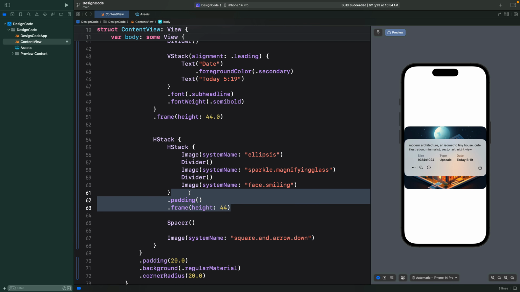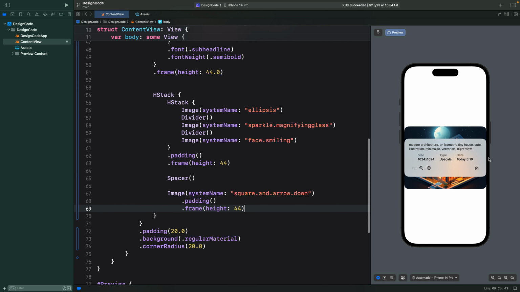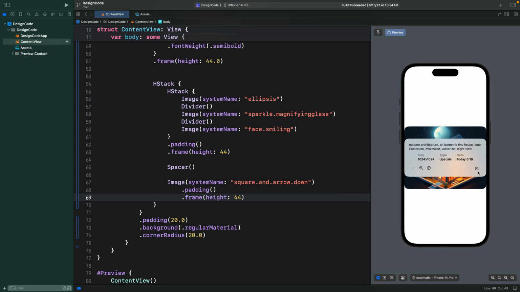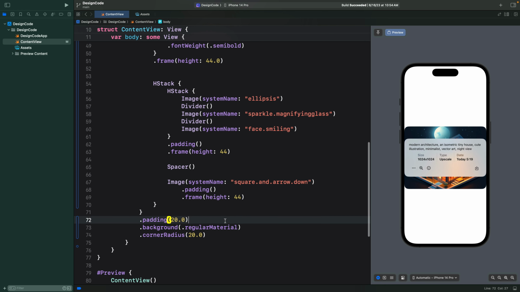So I'm going to copy the padding and the frame and apply that to the image as well. It's going to create that consistent padding. Now, the next thing I want to do is to make sure that this stack of icons will be hugging the bottom left. So there are two ways to go about this. Of course, you can decide to remove the padding, and then you would have to add the padding for the text and for this stack. But another way is to use offset.